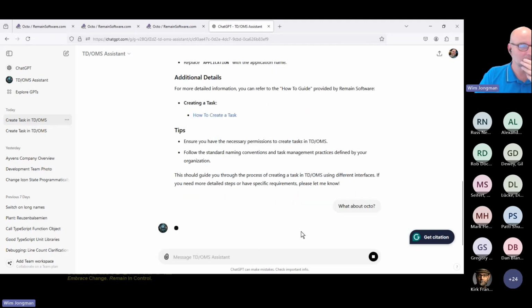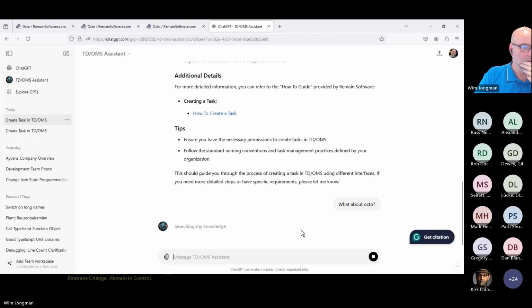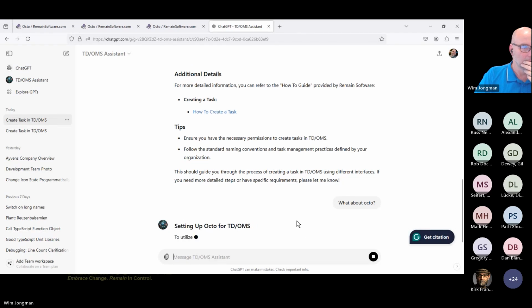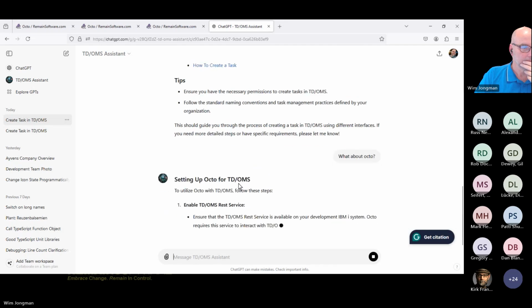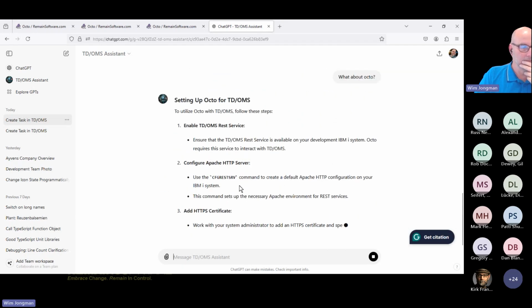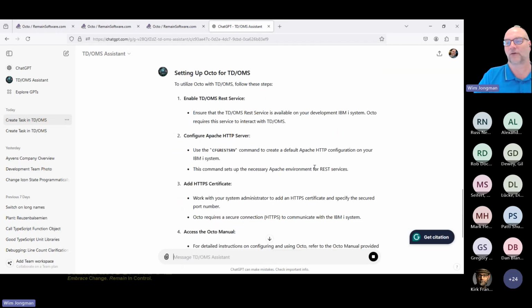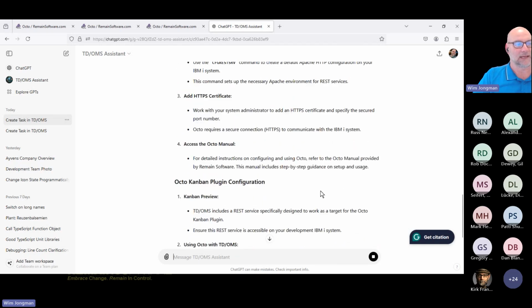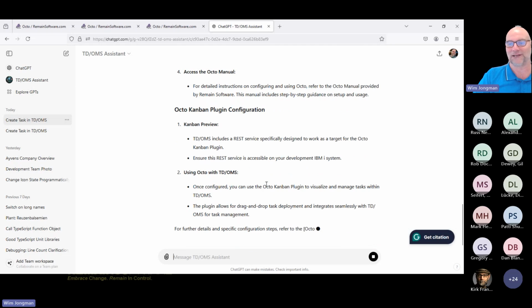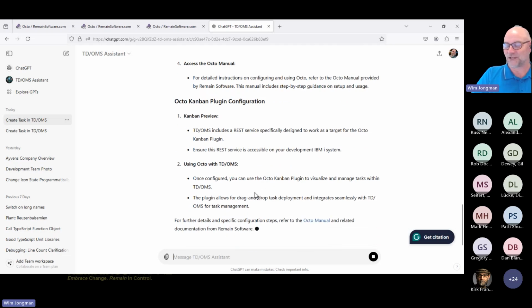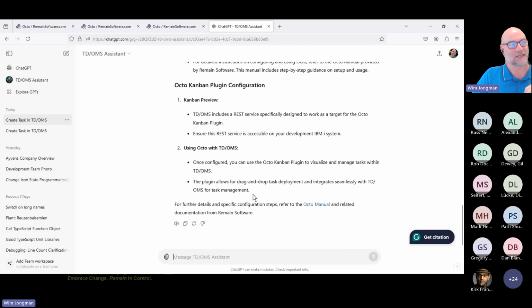Does he already know about that? Okay, so yeah, of course, there's a lot of Octo manuals that we still need to integrate, but yeah, I mean, it already knows a lot about that. So this is beautiful, right? This is just one of the things that is beautiful in ChatGPT, that you can teach it with your own data, and that it becomes just a beautiful assistant.